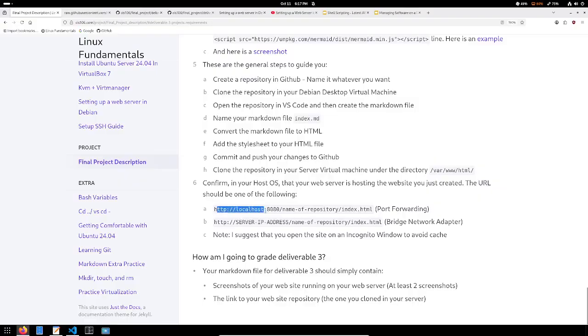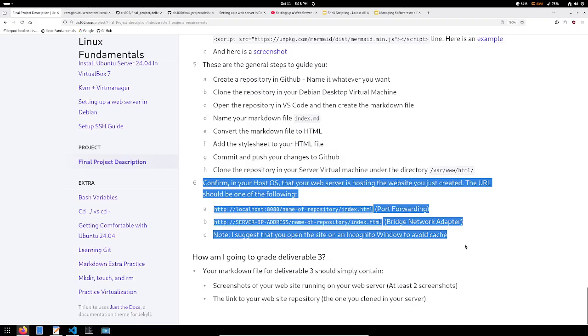Now, this here is going to be the URL, if you're using port forwarding, where your website is going to be served. And this is going to be the IP address of your repository. Say if you're using bridge network adapter, this is going to be the URL that you're going to use to reach your repository. Again, I am giving you examples in the guide for this as well.